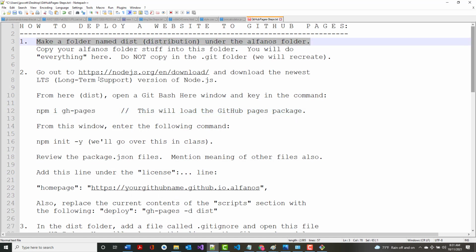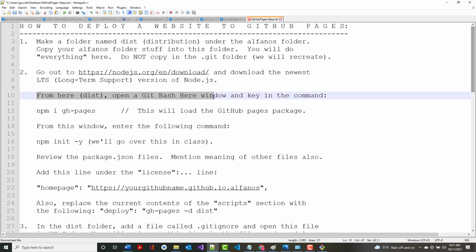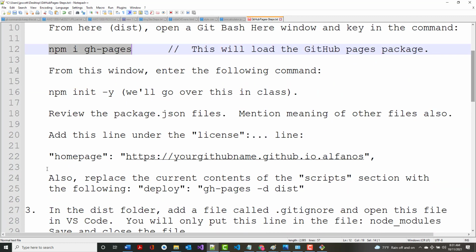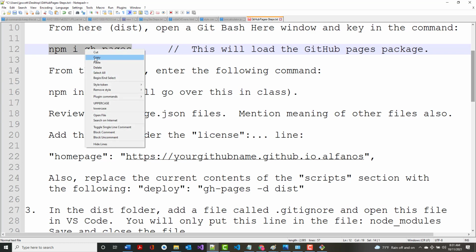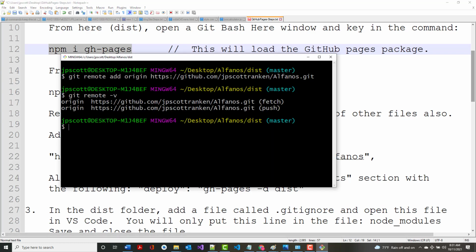Following my own steps here, we did step 1, we made the folder named dist. We did step 2, we went out and downloaded Node. From here, we opened a Git Bash window. This is the command I want you to put in. Let me make it bigger. It's in gray right there. From your Git Bash window, I want you to put in that command that's in gray.